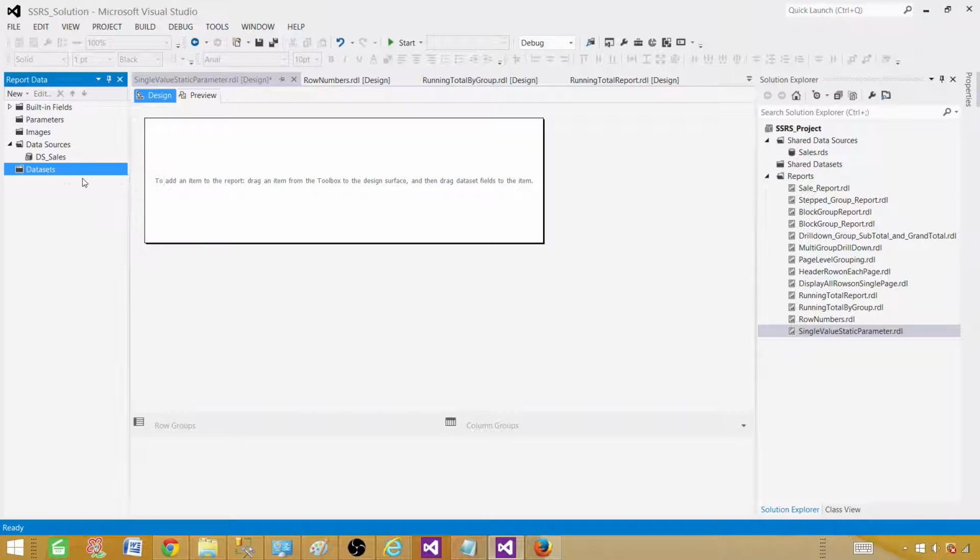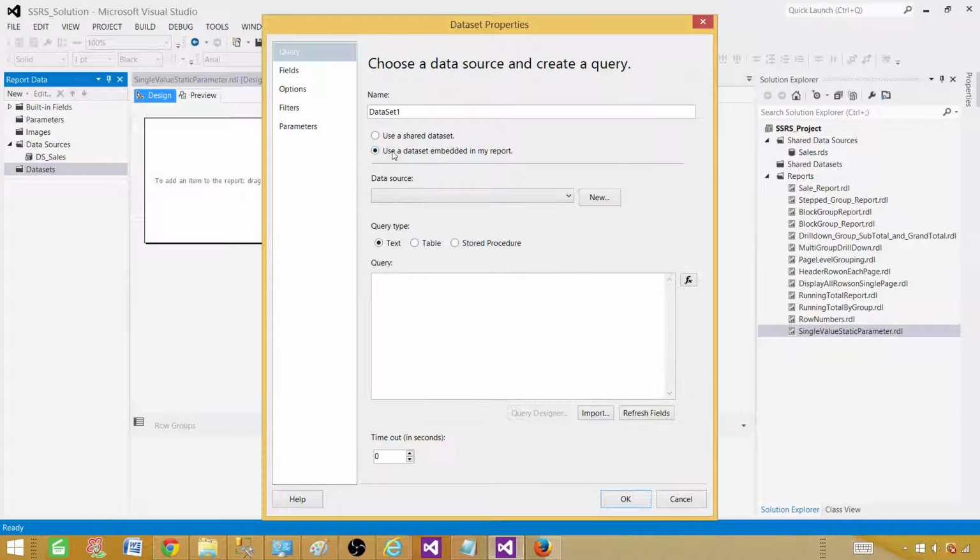Now the next part is creating a data set. So right click, add data set, and here you will be using an embedded data set as it will not be used in other reports. Let's give some name, so dset, and call it sales total. Here you can provide your query, or if you are using a stored procedure you will be writing a stored procedure. We will have another video on using the stored procedure with parameters.